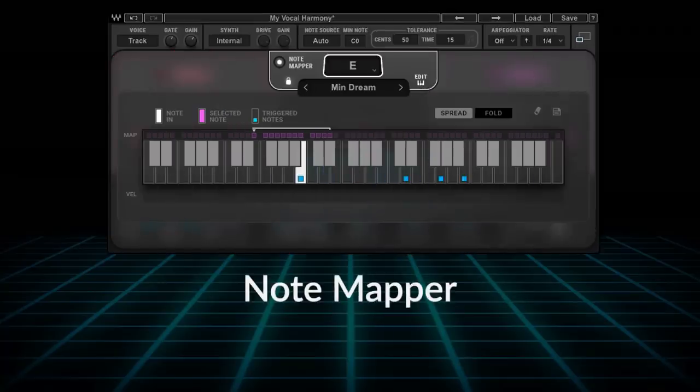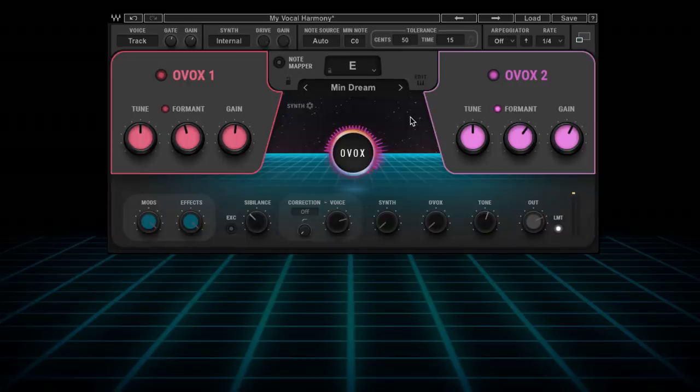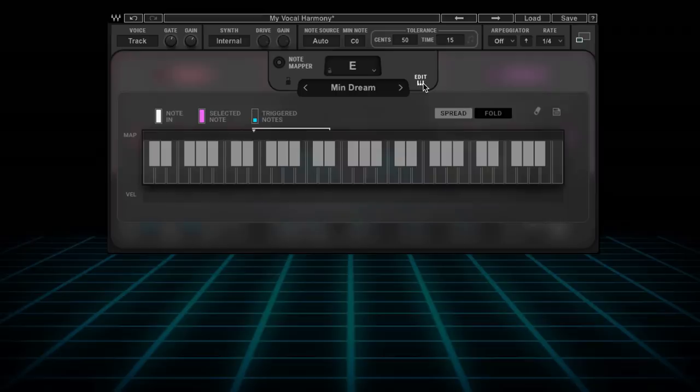Let's now take a look at another one of OVox's unique features, the Note Mapper. The Note Map Editor allows you to create and customize your own harmonies and quantized chord progressions without even playing a physical keyboard. To pull it up, just hit the Edit button, and the incoming notes, whether from MIDI or vocals, are displayed on the keyboard.